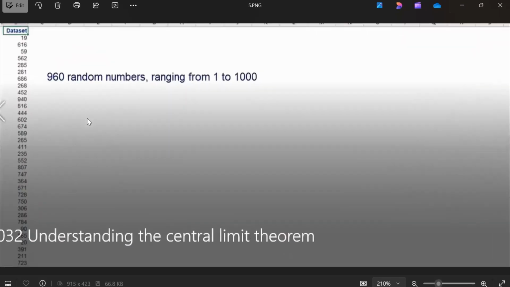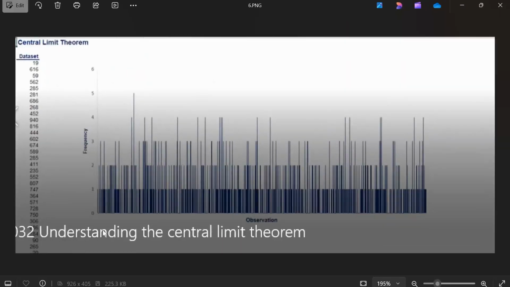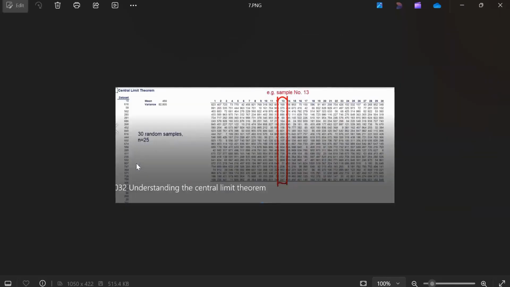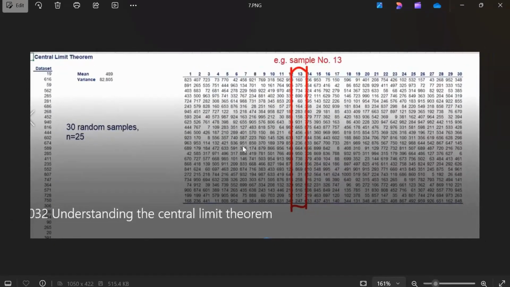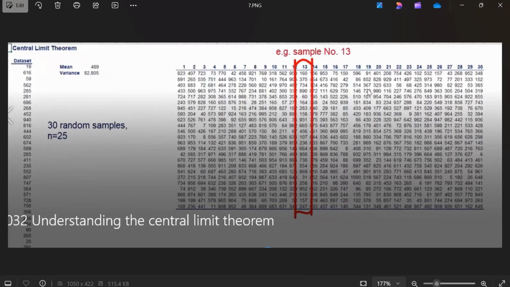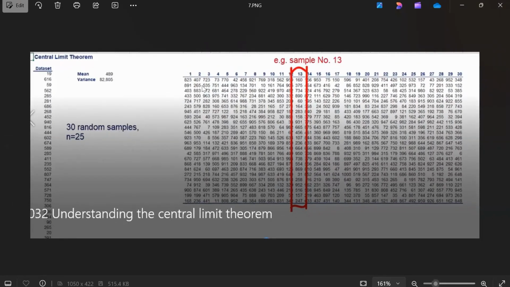Okay. So first, this is what frequency we have. But now in here, how many samples did I create, guys? 30 samples I created. In every sample, how many records do I have? 30 random samples created. Every sample, how many records? 25 records.